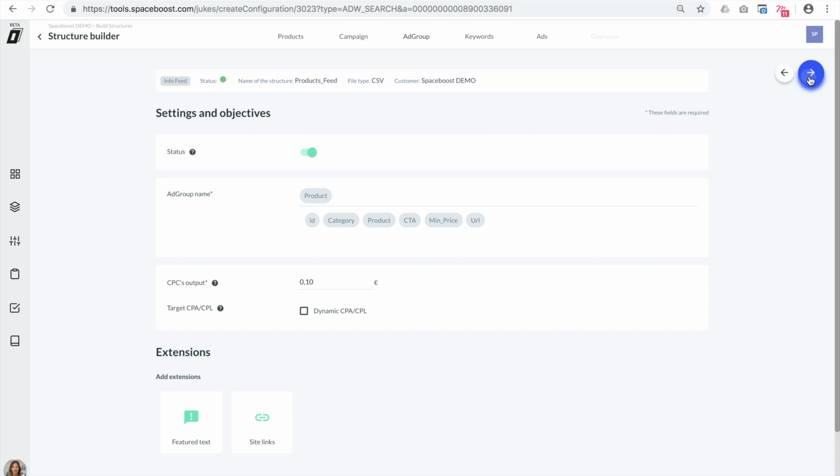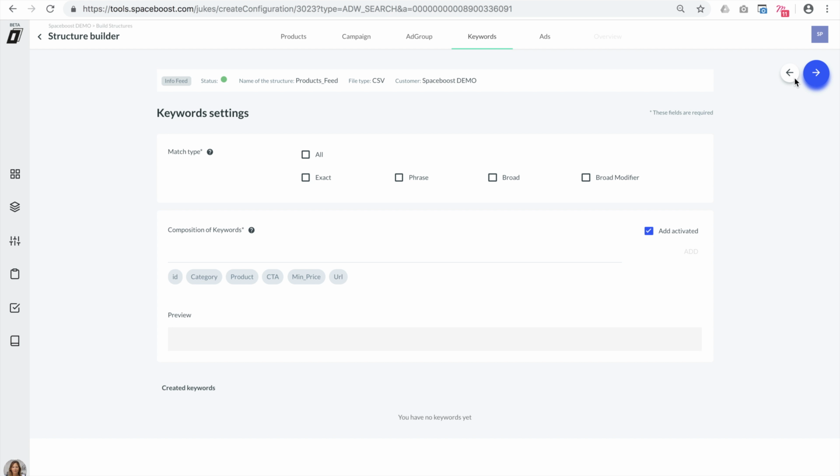Now, keywords. Here we will decide all the keywords for the ad groups. We can choose the match type you want to create. We don't recommend using broad match type to avoid low quality traffic. Compose the keyword using a combination of text and labels from your feed. Beneath your labels, you will see a preview of the new keyword.